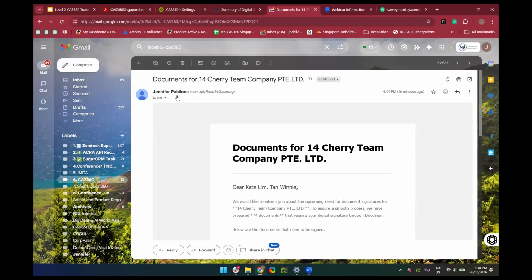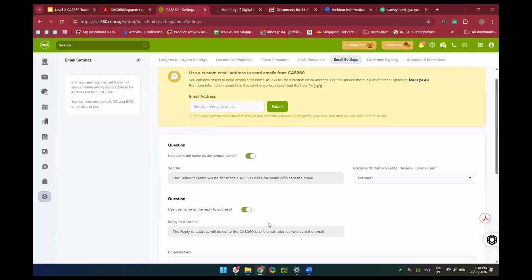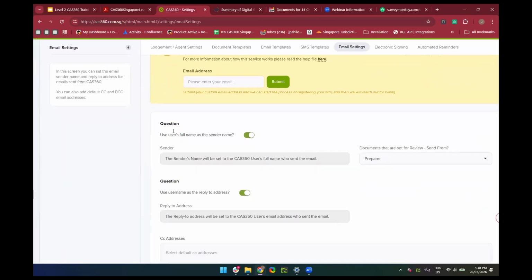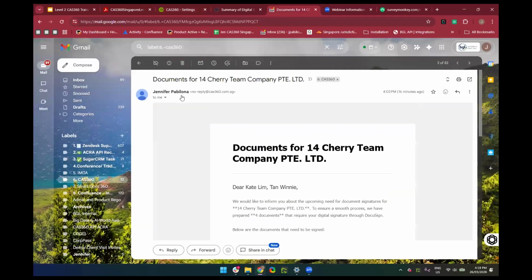Here you can see that I have a sample that shows my name instead of no reply. If I go to my settings and scroll all the way, you can see there's an option here to use the user's full name as the sender. So similarly here, instead of using your company's name, it's using my full name. My username is my email address, but the full name attached to that profile is this full name.